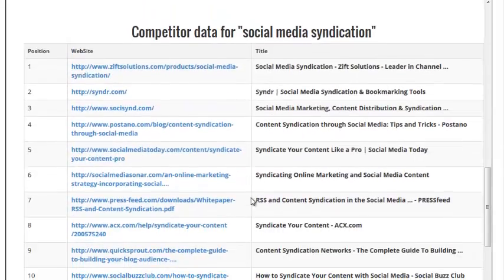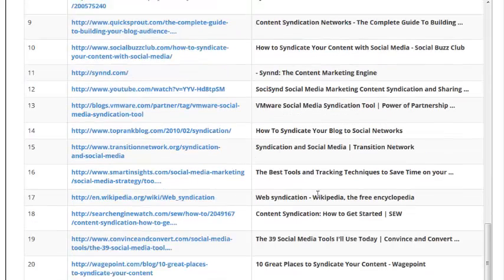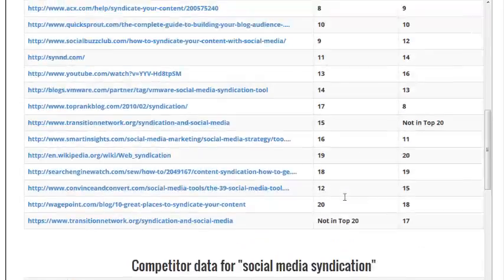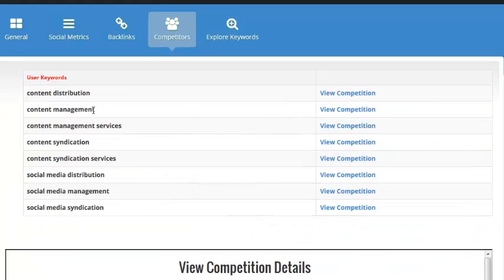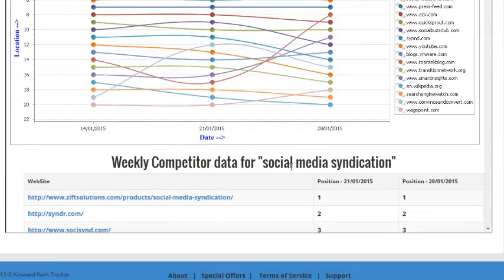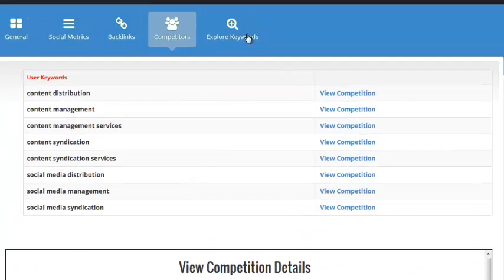If you scroll down a little bit further, you can actually see the actual websites that are ranking at the moment, the actual titles that they're using, and obviously this is your competition right here for this keyword, social media syndication, whatever we clicked on. And you can do this for every single one of these as well, guys.